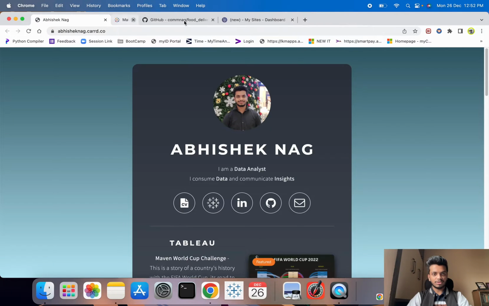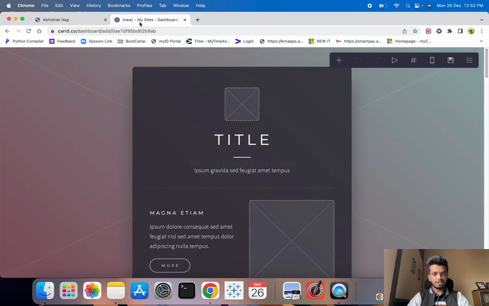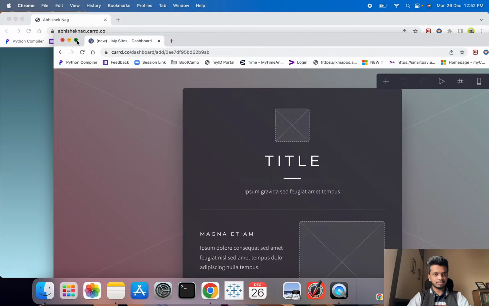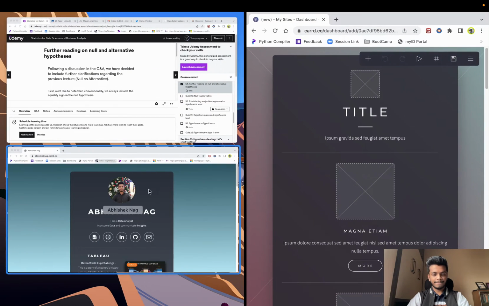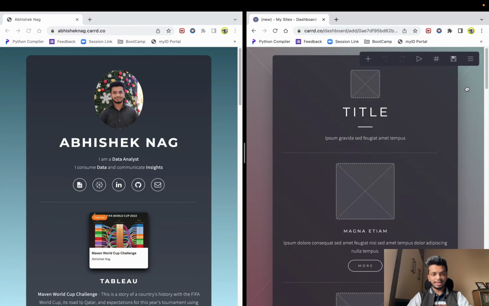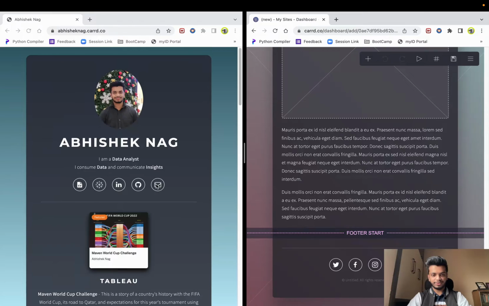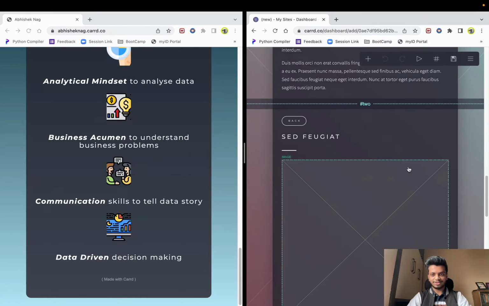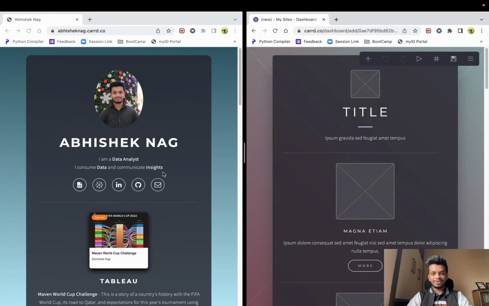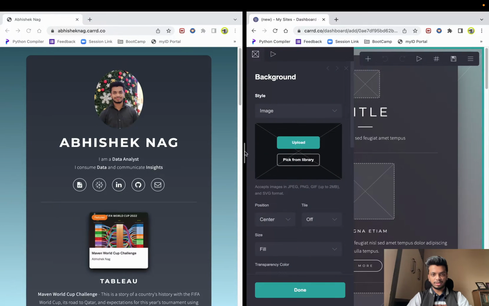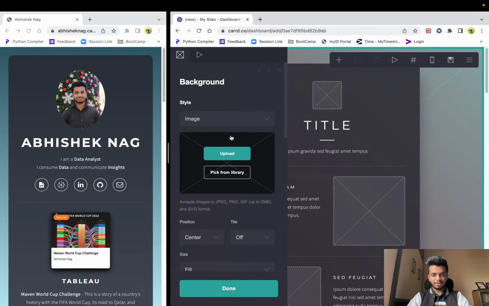Let me just cross out which are not required, and I'll try to split the screen. And here we have it. Looks pretty similar, but yet very different, right? Because you have to customize it. So the very first thing that I would like to do is click over here. If you click in this place or this place, you will get one pop-up, or I don't know what exactly it is called in UI language, that will come from the left side.